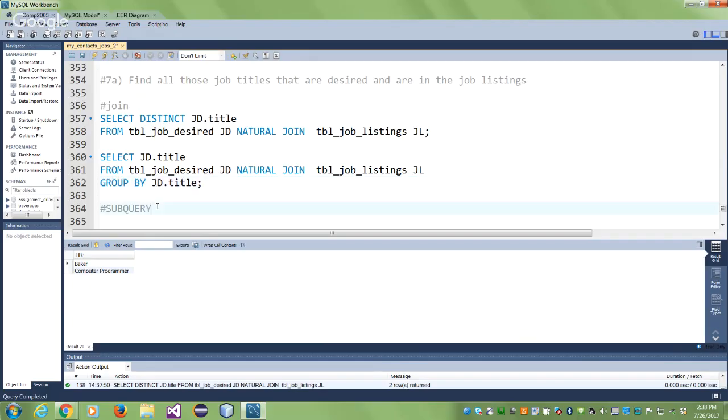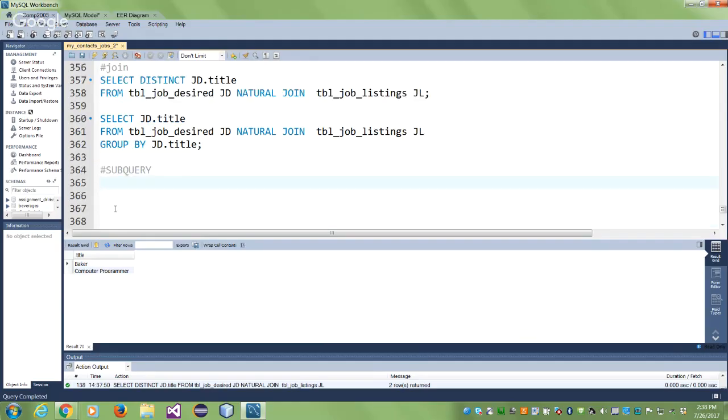Now a subquery. The titles that are desired are in the job listings. So find out what is in job listings, and then what is desired. This is not so tough, but we'll do it. So first find out what is in job listings. Select title from the table job listings.